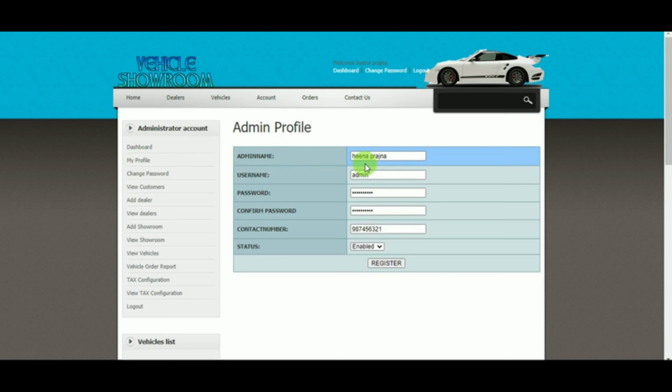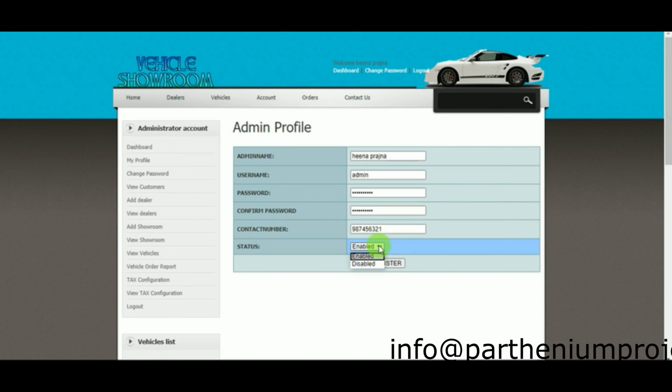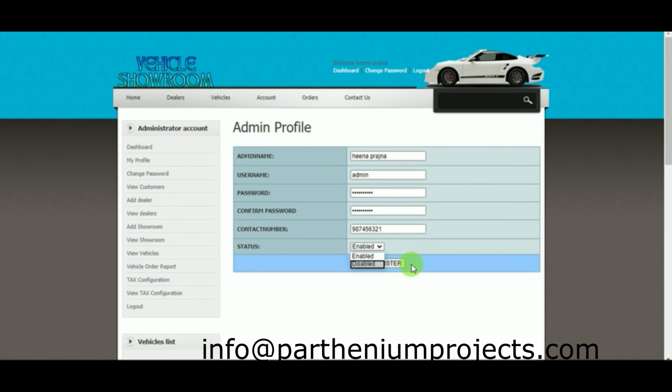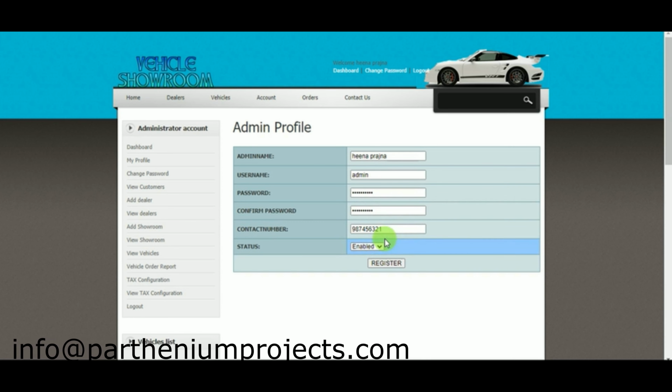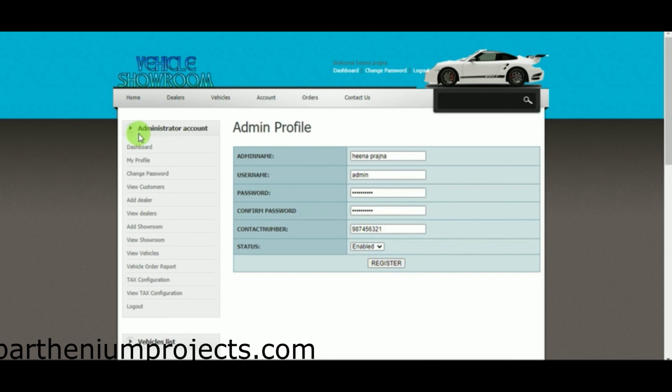Under my profile you have admin name, username, password, confirm the password, contact details and enable and disable. If you want to disable this particular admin, you can give disable and click on register. If you want to enable them, again come back here and you can enable them. This is about profile.